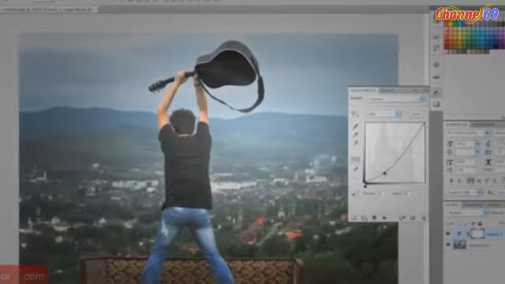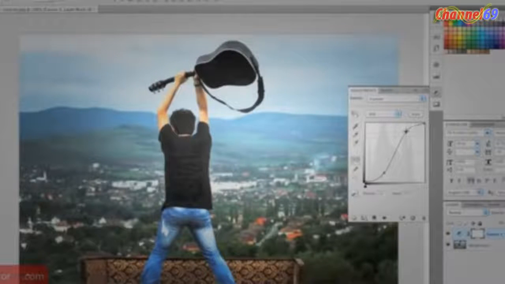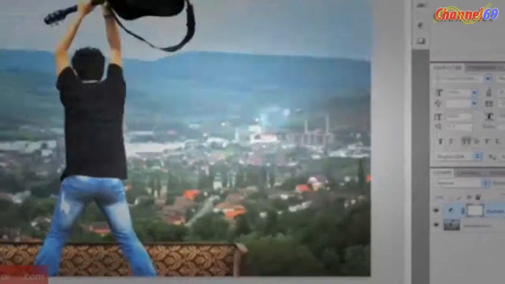So play around with your curves by adding anchor points and just messing around with the curves, seeing what it is that you like. The reason that we're using an image adjustment layer is because we don't want it to be destructive. Once we finish everything, we might come back later and make changes. Now I like it like this, but I want it to be a little more exposed.